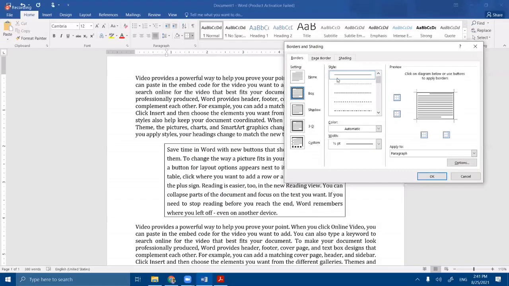Now using this border and shading, we can select different border styles: double line, triple line, dotted line. This is the double line, and this is the triple line. This is another style. So using this drop down list, you can select the style of the outline.